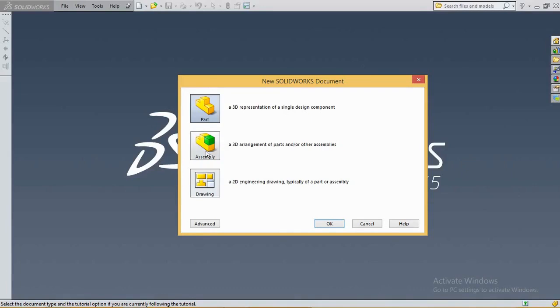Next we are going to see the assembly. In this, the 3D parts which you created in the part file, we can arrange those parts into the assembly file, or the assemblies which you created already, we can convert into a large assembly using the assembly file.